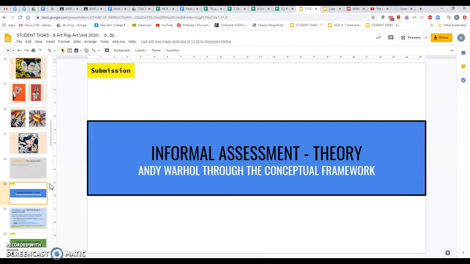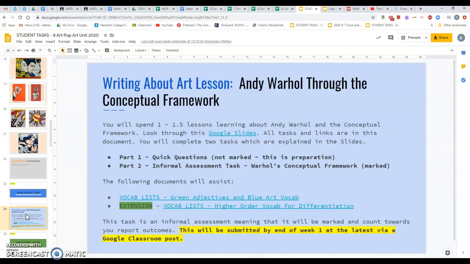So just make sure in terms of art, you're staying up to date with what your teacher posts on Classroom. There's no need to work ahead, just stay on track with what we've posted on Classroom. It is a 16-week unit, so just make sure you're up to date. So we're going to be working on this particular task today, which you're going to submit, and it's going to be marked.